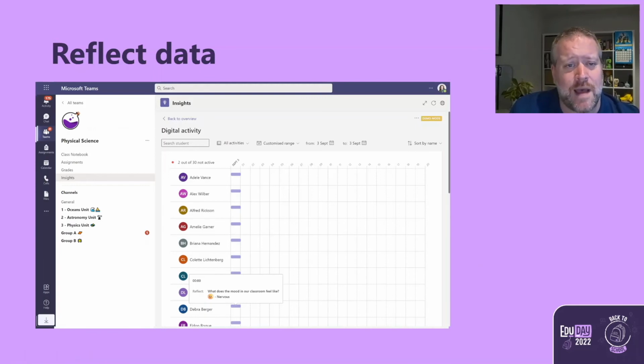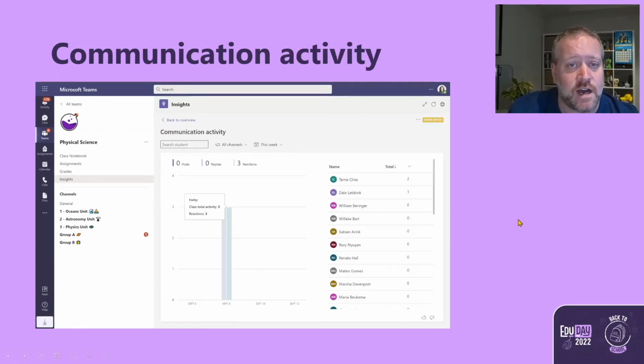And that's what this is all about. There's a whole lot of data that's stored in Microsoft Teams, and this is a way of surfacing it in a really useful and informational way for staff. You can find information on communication. So you can see how many students are posting in a particular channel and responding. You can see it for the whole of your team, but you can also focus down on a particular channel.